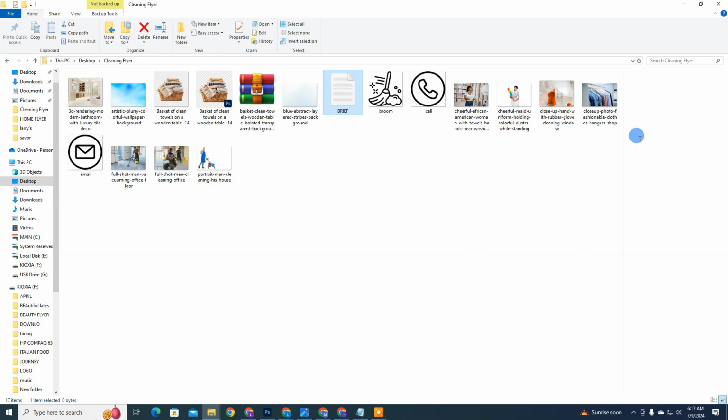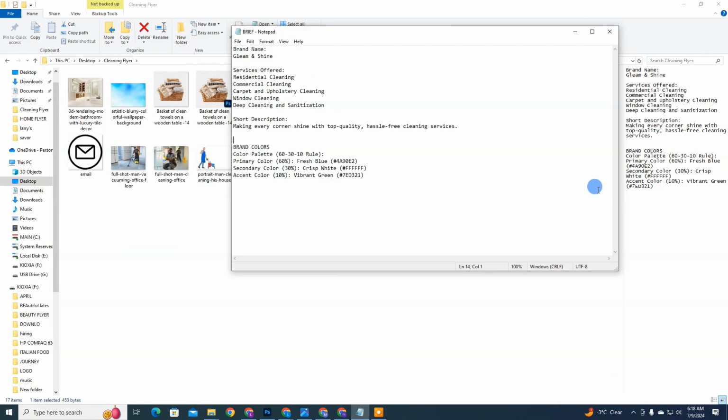When you're designing, you always want to make sure that you have all your files in one folder. This is just going to help you to arrive at a concept faster, and also to deliver your work much more professionally or much more organized.